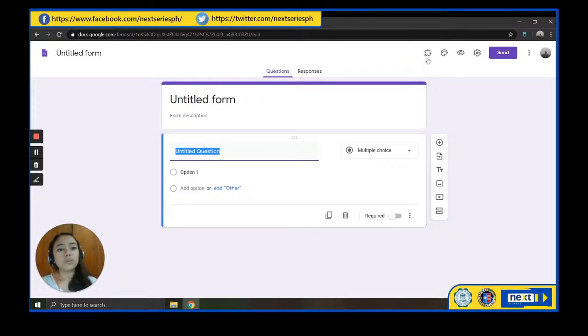Okay, so the first one is the add-ons. Add-ons will usually appear when you downloaded an add-on. So right now in my form, I only have two add-ons, which are the form limiter and timify.me. Form limiter will help you to limit the responses that you will accept from your students, and the timify.me is used to embed a timer in your form. So if you want to set a time for a specific form, that will be possible with timify.me.